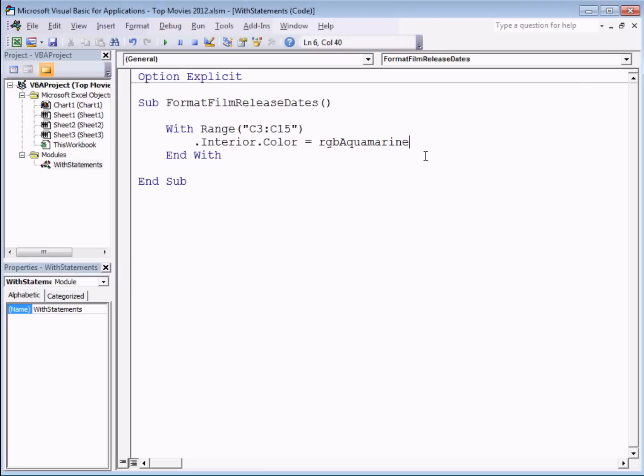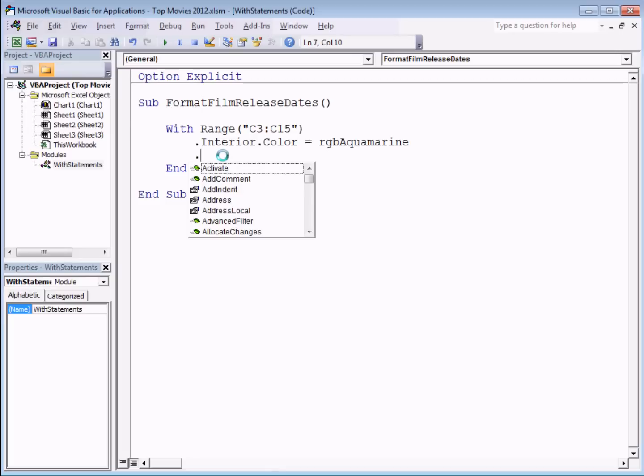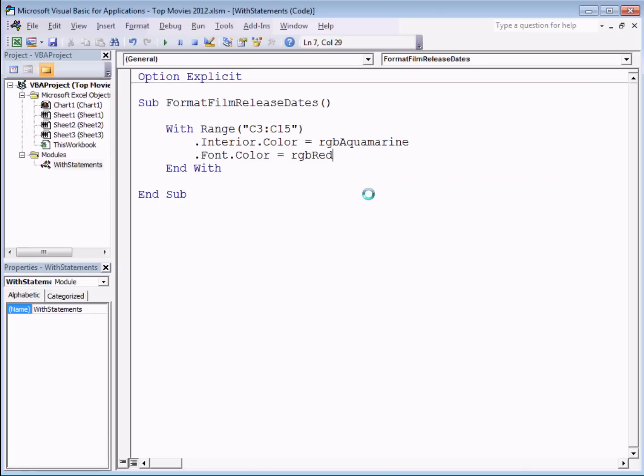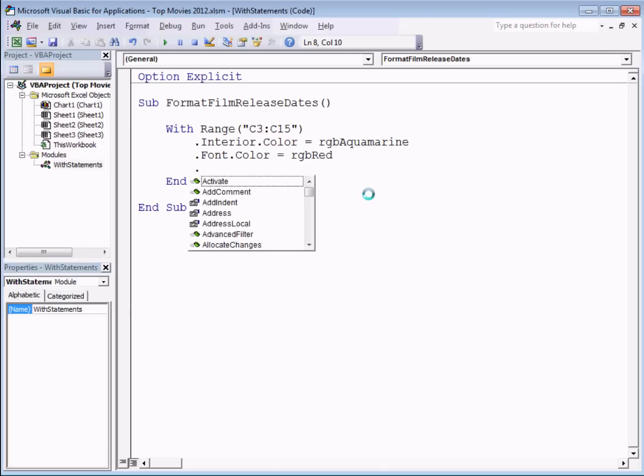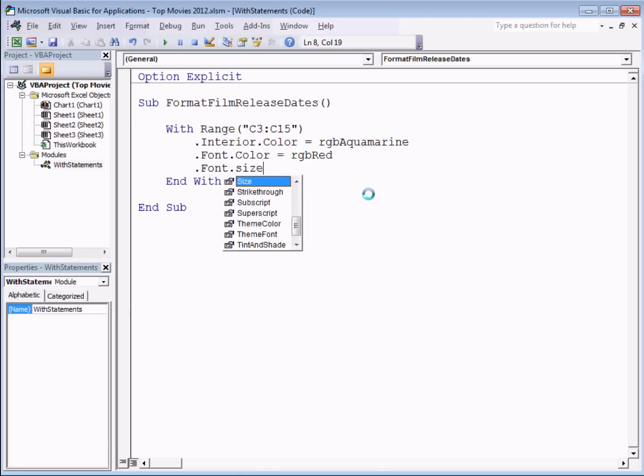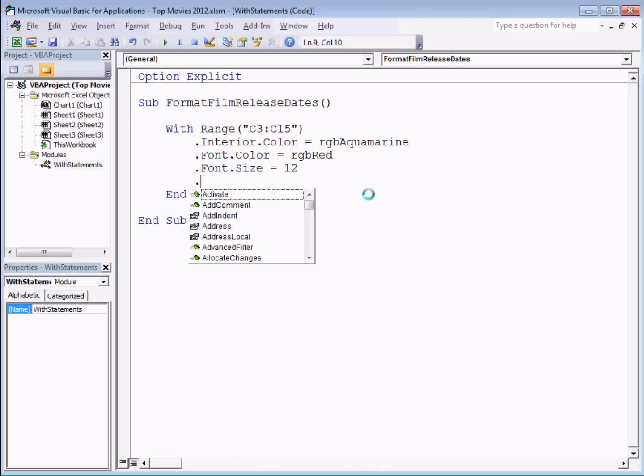Now, the brilliant thing from this point is that in between With and End With, should I want to do anything to Range C3 to C15, all I need to do is begin my instruction with a full stop, and I see the full list of properties and methods of that range. So I can go for things like .Font.Color, and make that equal to RGB red, maybe? And I could say .Font.Size equals 12. I could say all sorts of different things, so I can just carry on changing all the formatting properties of this block of cells.